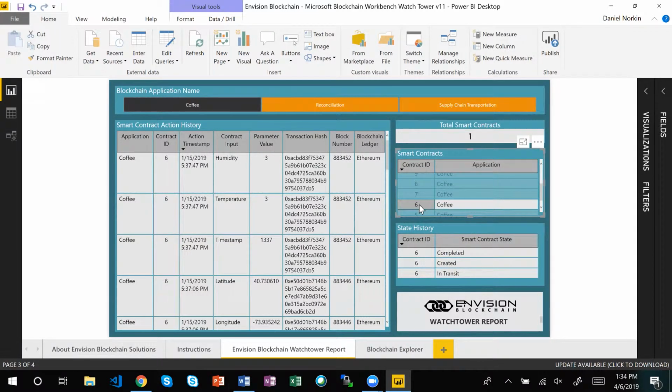Right under, you could see the entire smart contract state history. The state history is the history of state changes throughout the entire smart contract lifecycle. You could see that the smart contract has been created, the coffee beans were in transit, and the shipment is complete and acceptable based on the parameters of our smart contract. Over to the left, you can see the main window that shows the smart contract action history.